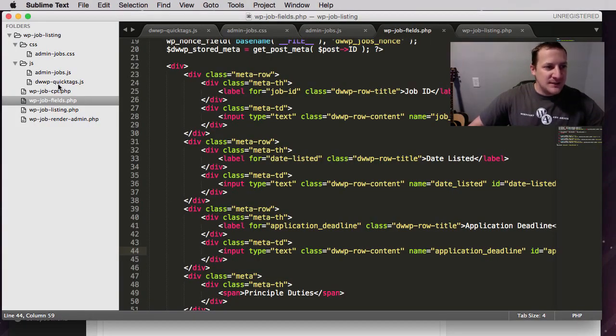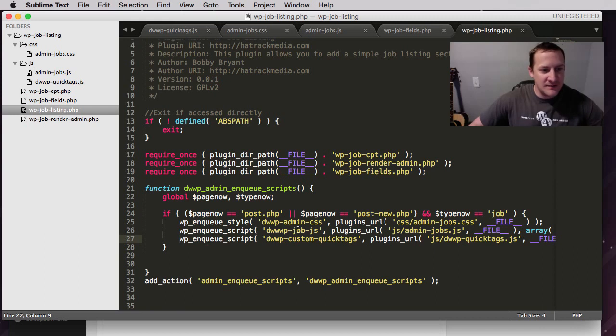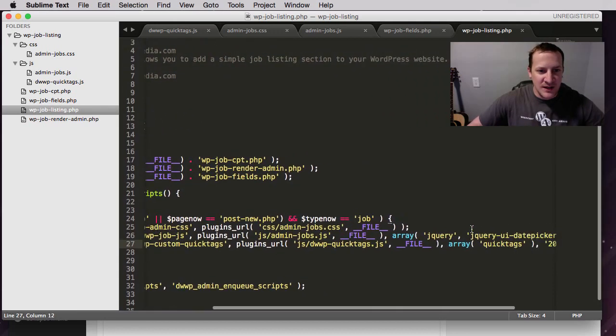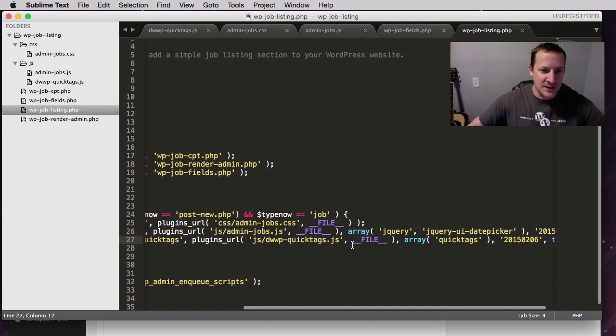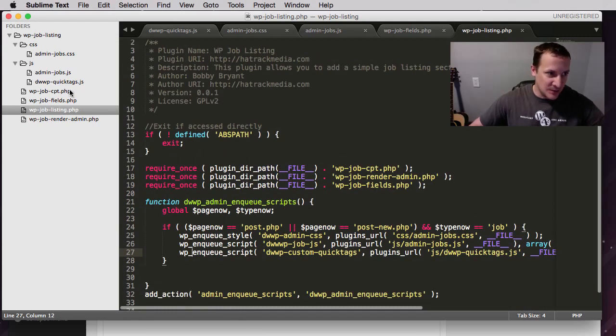The first thing we need to do is go to our main file. I just want to refresh this. We have actually already done this. We need to enqueue the JavaScript file, and this is going to be our main admin jobs JavaScript file. So it's already been enqueued, and you'll remember we set the jQuery UI datepicker as a dependency. That's going to allow us to use jQuery UI datepicker, which is already built into WordPress.